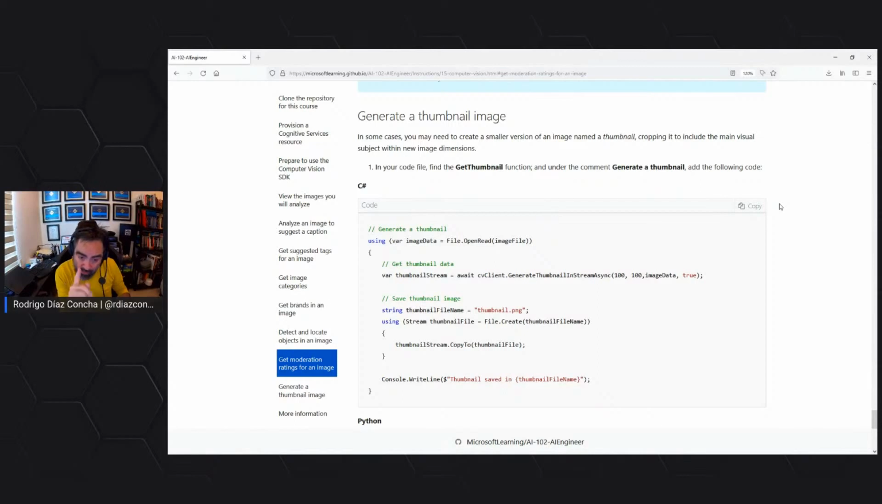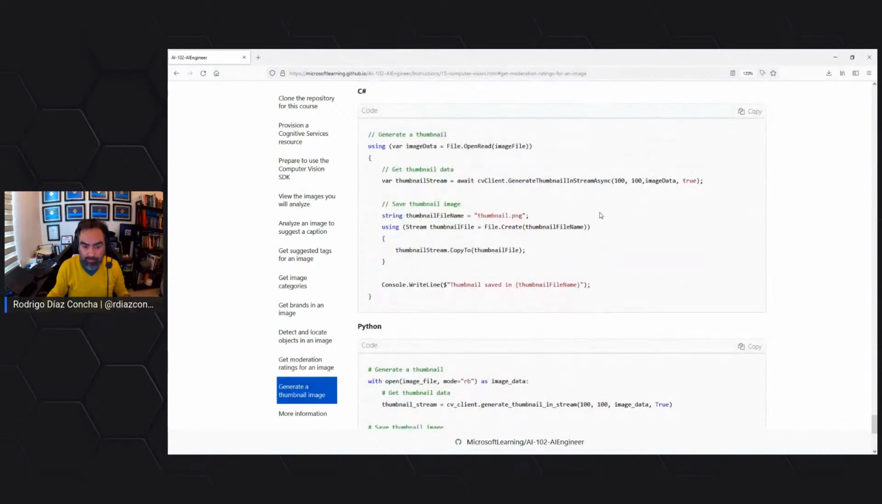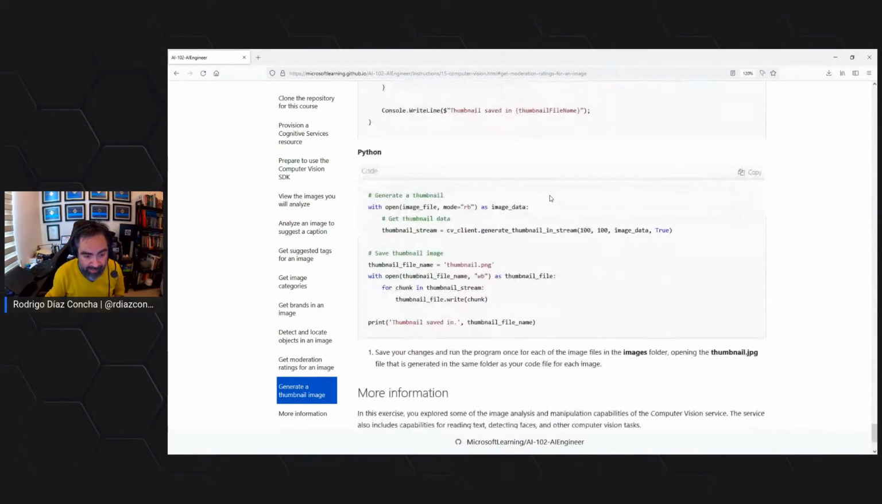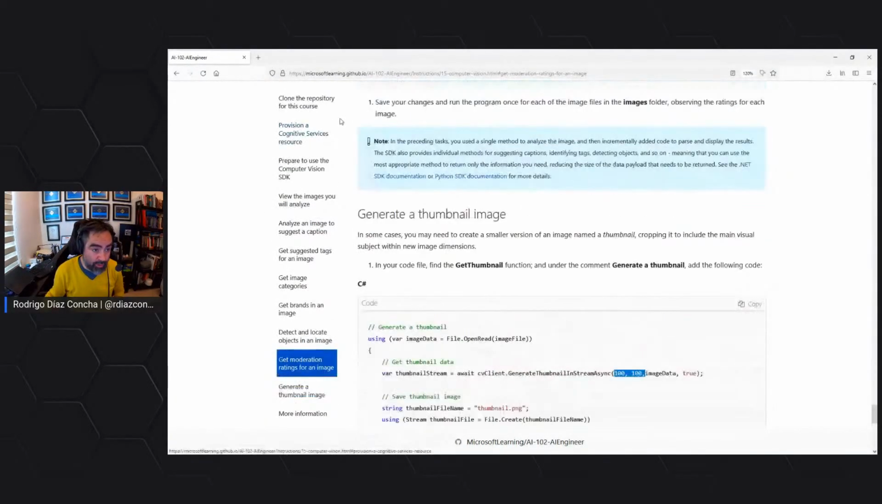So you can use this to create those thumbnails very easily. As you can see, this is just one single line of code, generate thumbnail in stream. This is passing the stream, and it's telling the width and height that you want, and that's it. It's going to create the file on your file system. So this is the module that I wanted to show you today.